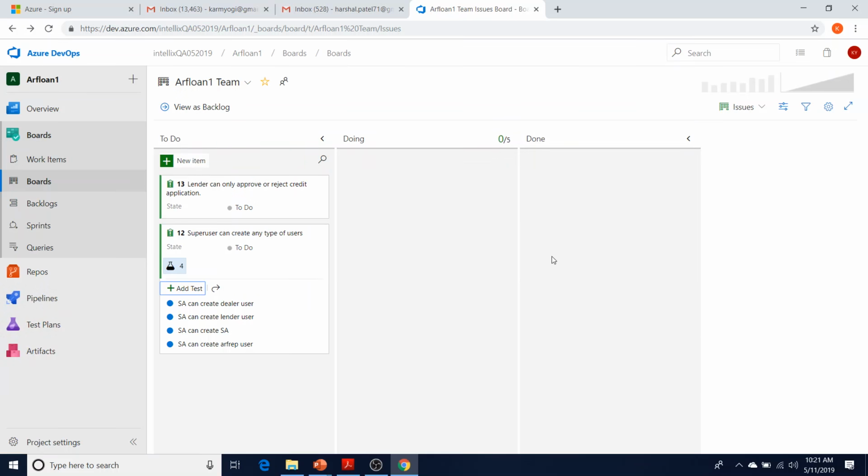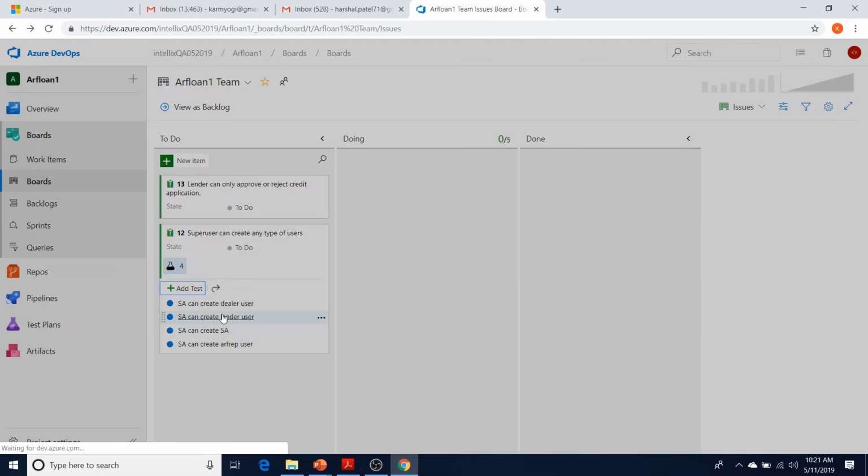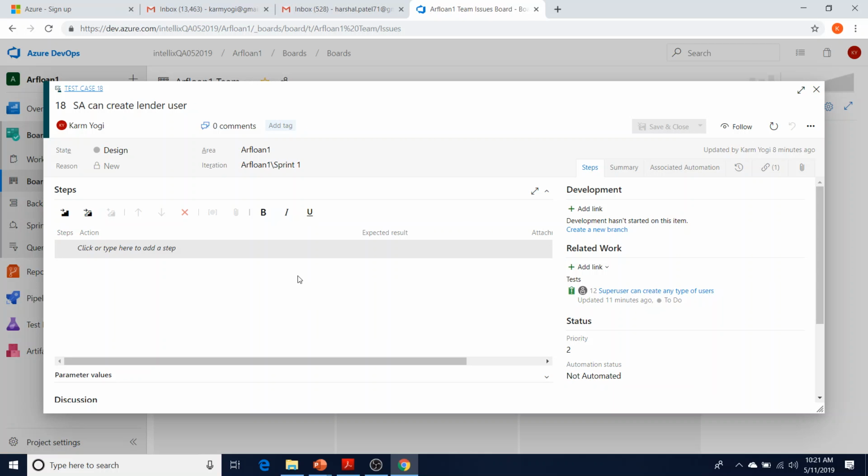I'm going to close out this one. Let's say I'm working through the second one, the lender user. Now what's different between the one I wrote versus here? I'm essentially going to have the same steps, except that instead of dealer, you could land.